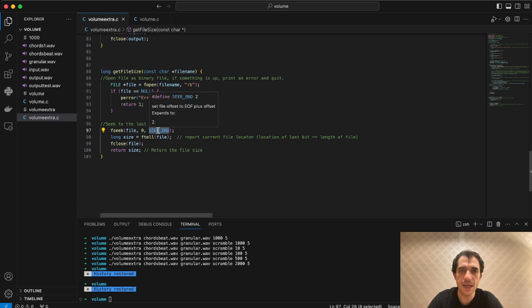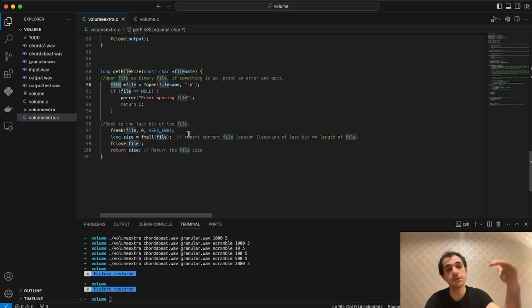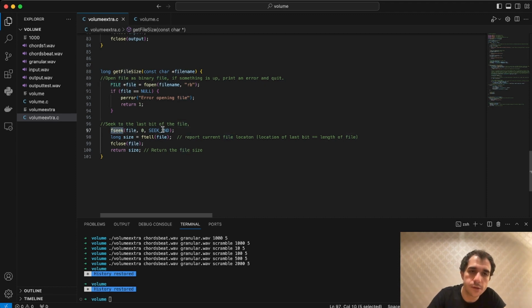So SEEK_END, like it says here, is going to EOF, which is end of file. So it goes to the very last byte of your file with an offset of 0, because we want to be at the very end, so we're not offsetting it at all. So this is saying that internal counter that this file structure is holding onto for us, that when we use fread and fwrite, it knows where we are. We're moving that counter to the very, very end.